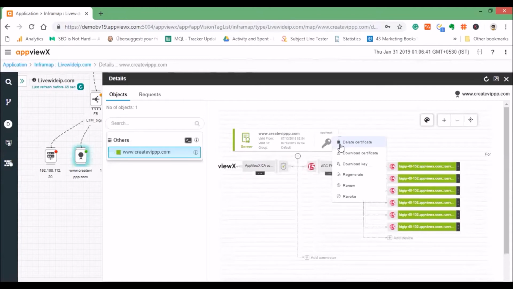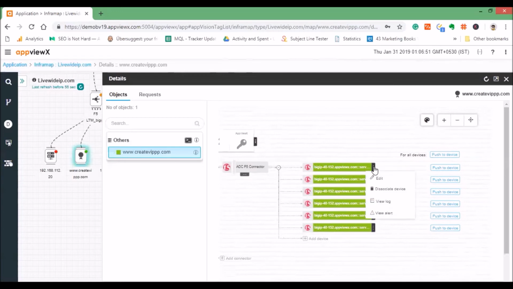Let's say it were to renew, it's about to expire. I would renew, it would open up a workflow. That workflow would complete, and then I could go and push to any number of the devices individually or as a collective whole. So greatly reducing the time of administration and providing a centralized single pane of glass for the administration of that application-centric health and performance as it relates to the certificate.